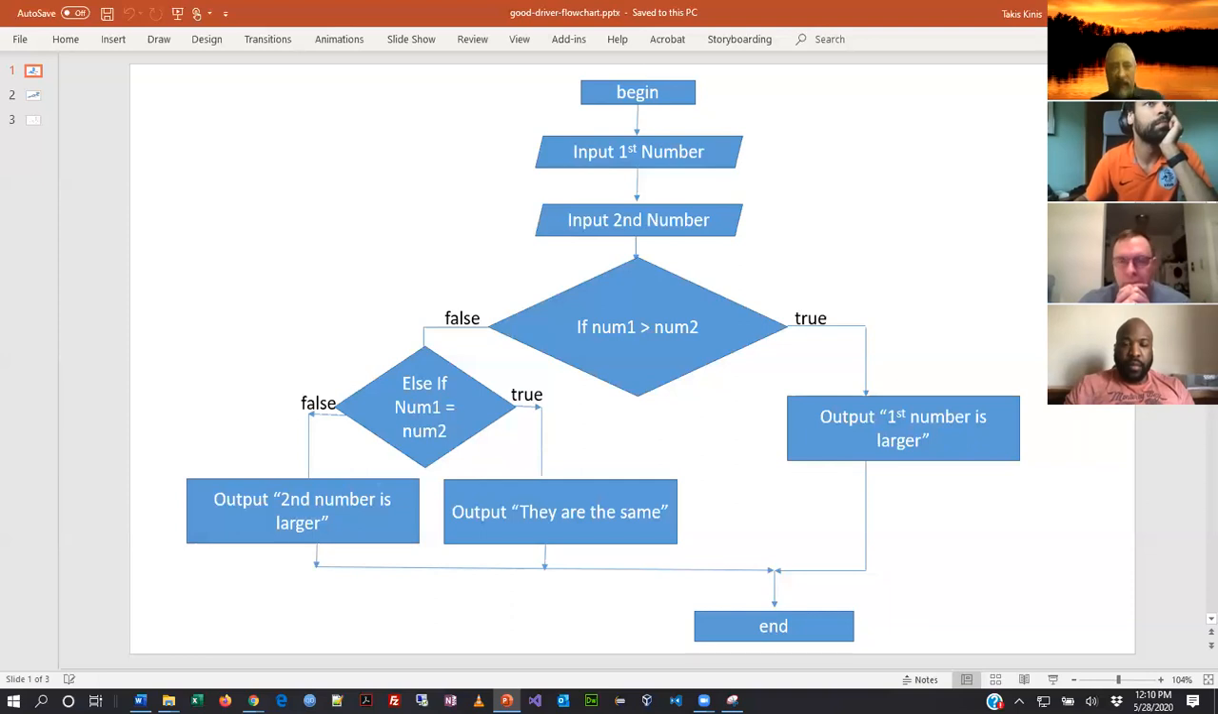But once you start to see it, then you get comfortable with it, and then you start looking for that granular detail. So in this case, the first number greater than the second, great. But if it's not, there is the possibility that they're the same, right? So if they do happen to be the same, the next step here is checking to see, are they the same? And if that's true, the output's going to say they're the same. Neither one is bigger, right? Otherwise, if that's not true, we're going to output the second number is larger.